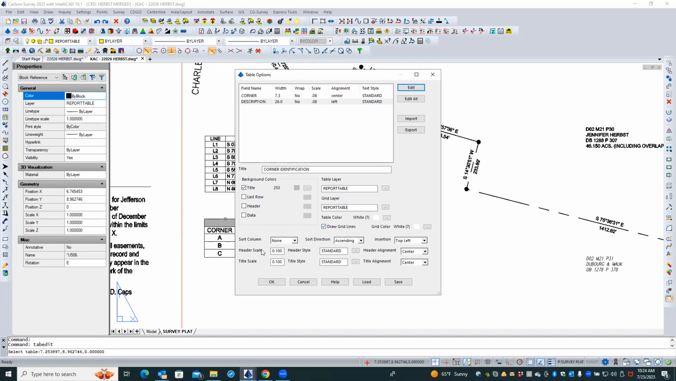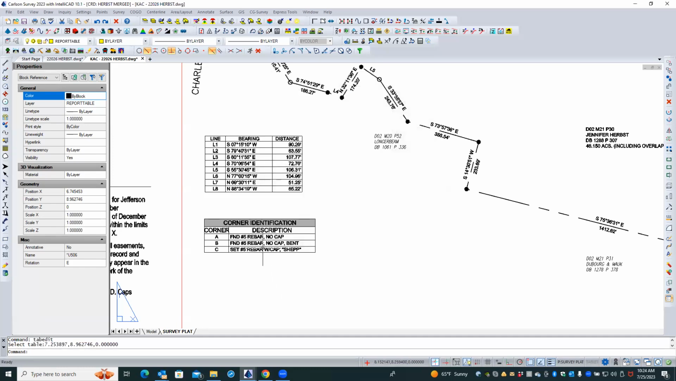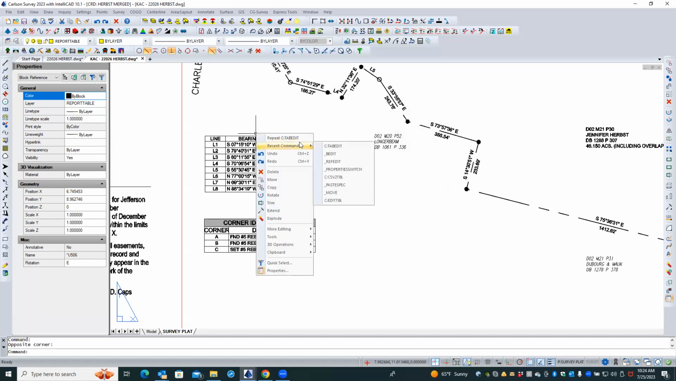The header will be 0.1 instead of 08, and it's going to be centered, and the title would be centered at 0.1 as well. All right, so that will match that, and we could do the same type of things here.